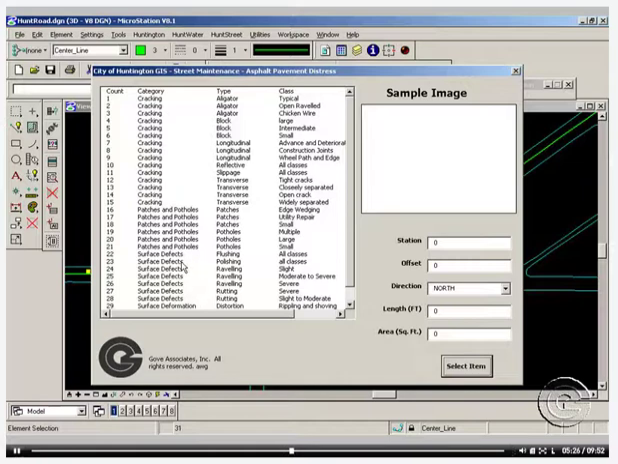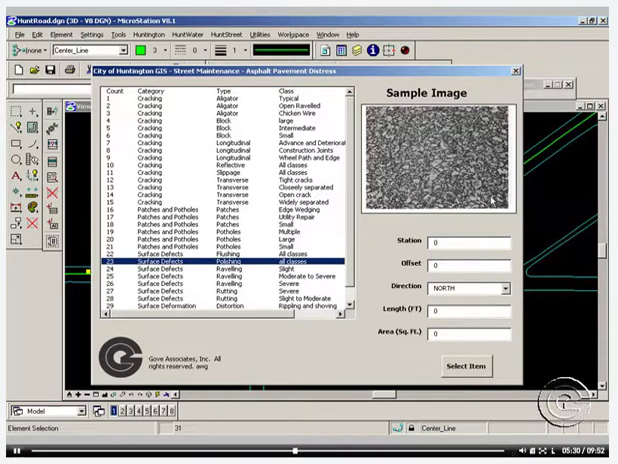Let's say on this road we have found a problem that is polishing. Select that one, then the program would come up and show what polishing would look like, especially for people who don't know pavement conditions, to refer to those images to know exactly that what they put into the system corresponds to the kind of problem that they have on that street.